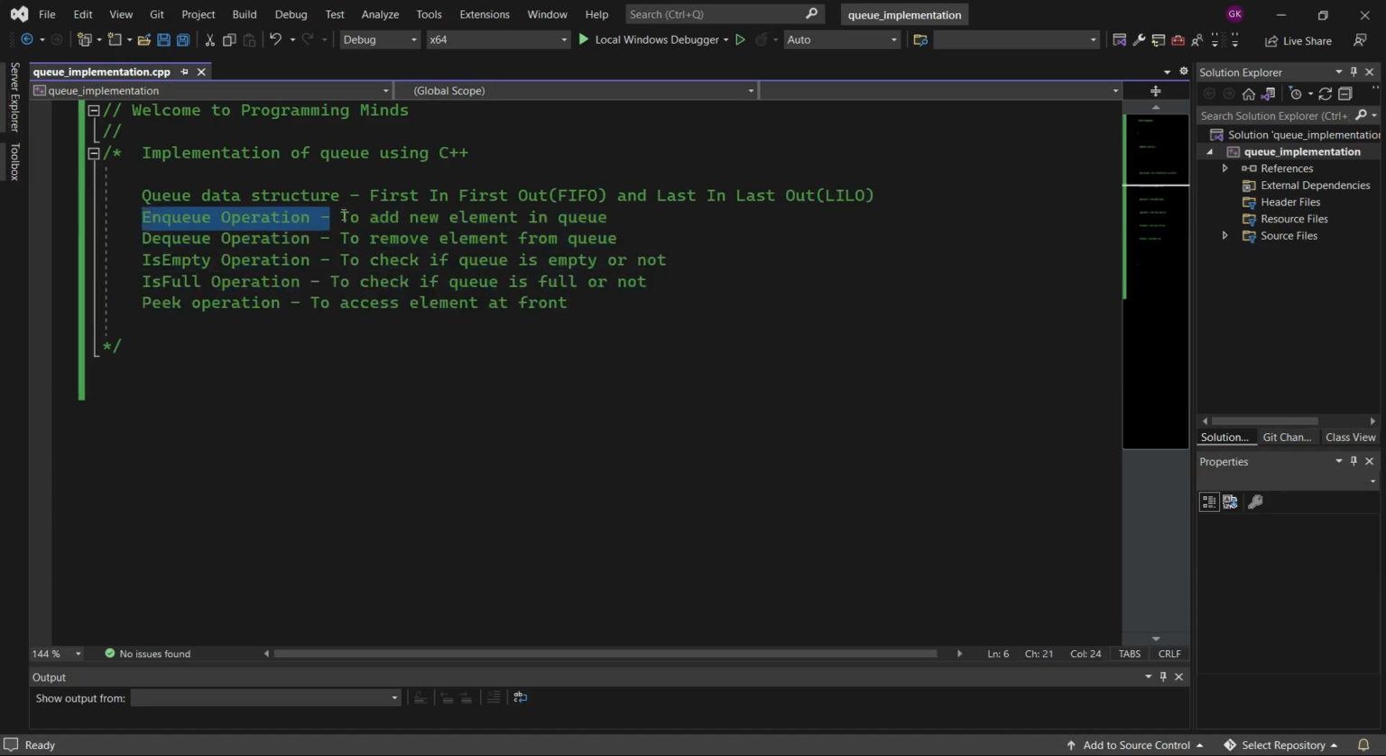Enqueue operation is used to add new element in a queue. Dequeue operation is used to remove element from a queue. IsEmpty operation is used to check if queue is empty or not. IsFull operation is used to check if queue is full or not. Peek operation is used to check or access element at the front.